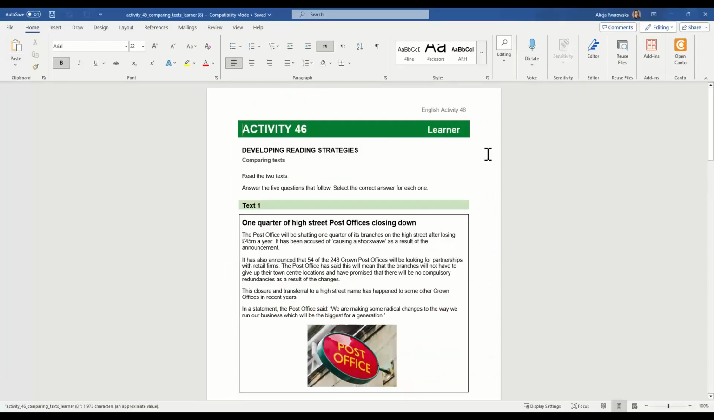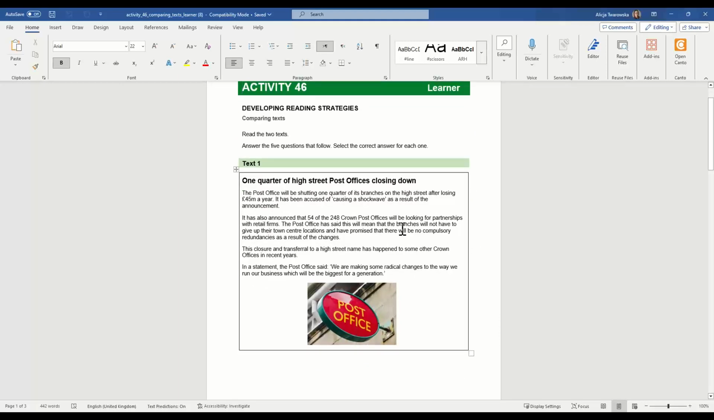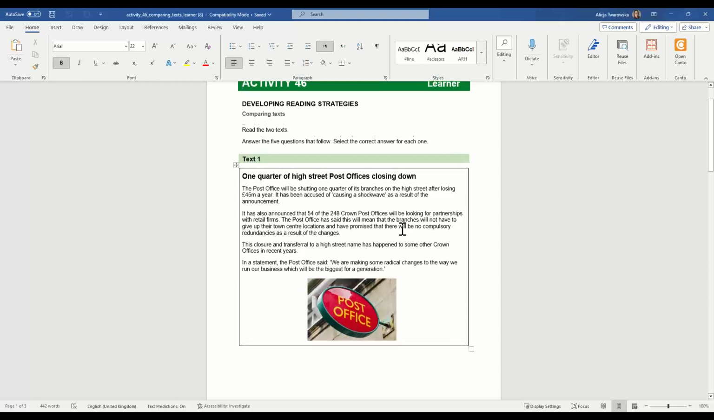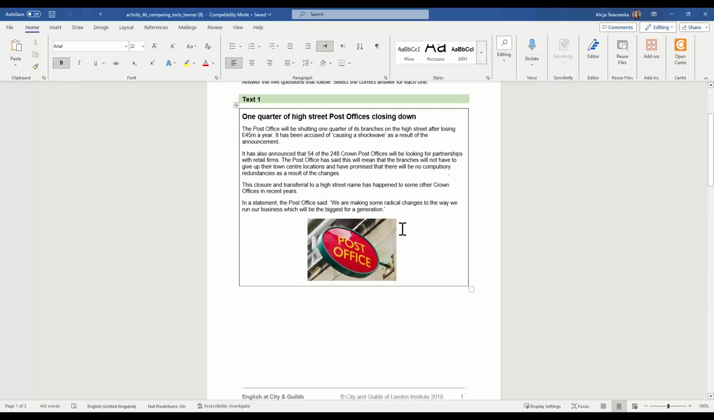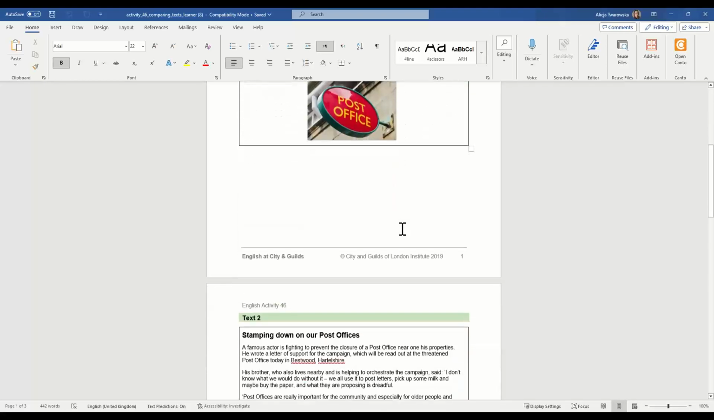So here we go. This particular resource will support with implicit and inferred meaning. And for each activity, as I said, the learner version can be completed by the learners independently in class, or you can set it up as, for example, homework, or learners could complete it as a group. It's all entirely up to you.